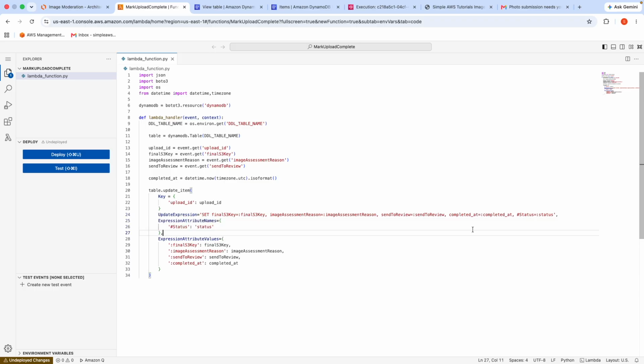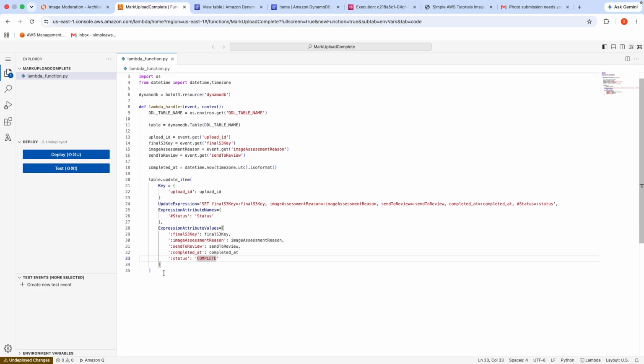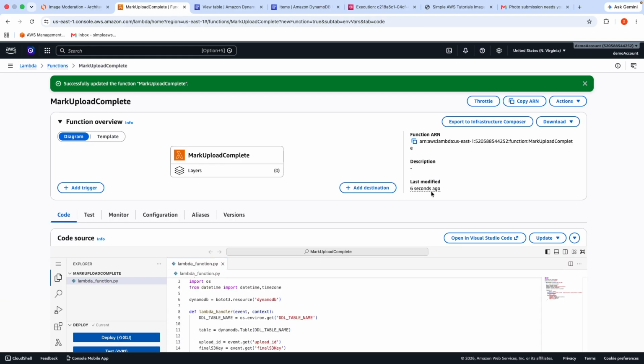And expression attribute names, status is status, and attribute values completed at, and attribute values. Let's add status in here. So we say status is complete. And that's about it. So let's deploy this function. And let's do an end-to-end test to see if everything is working correctly.